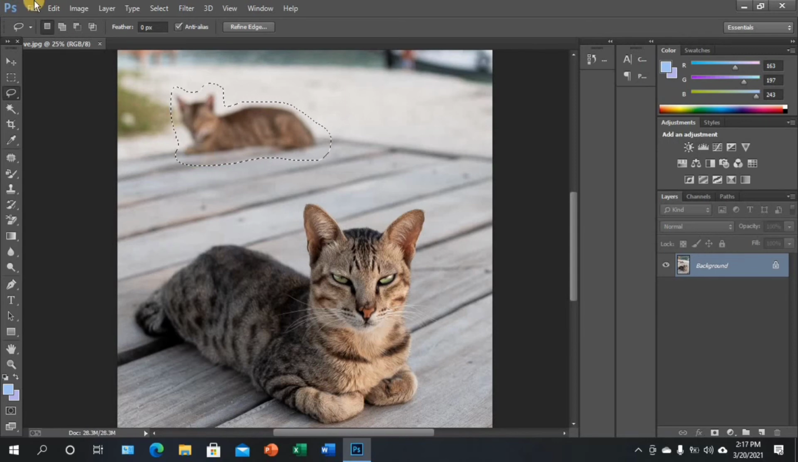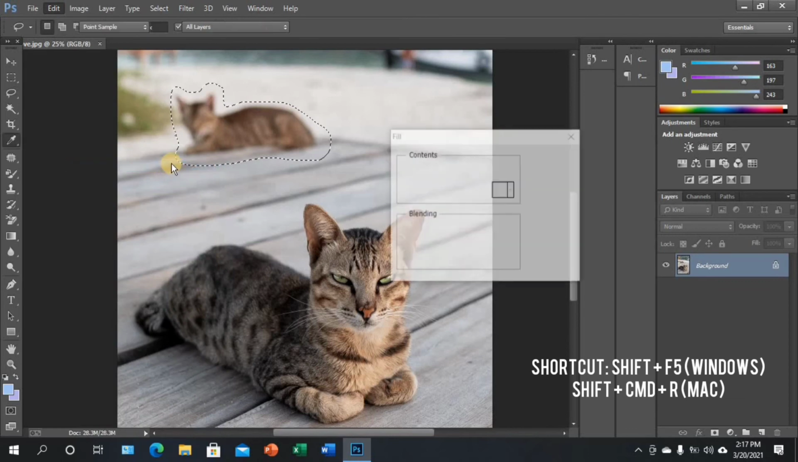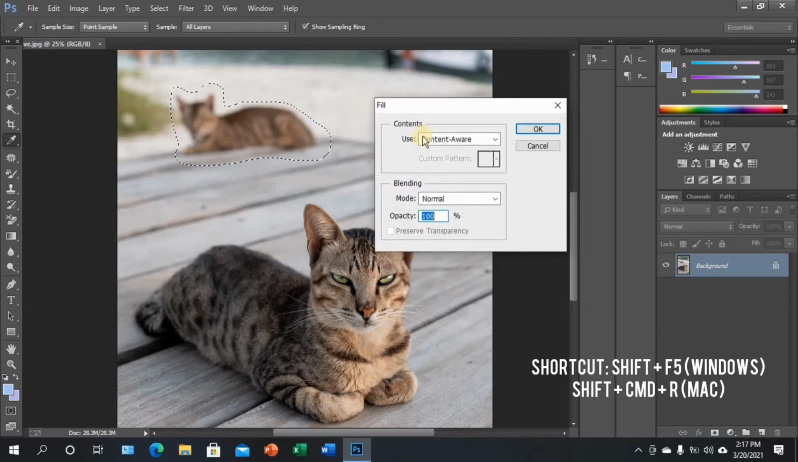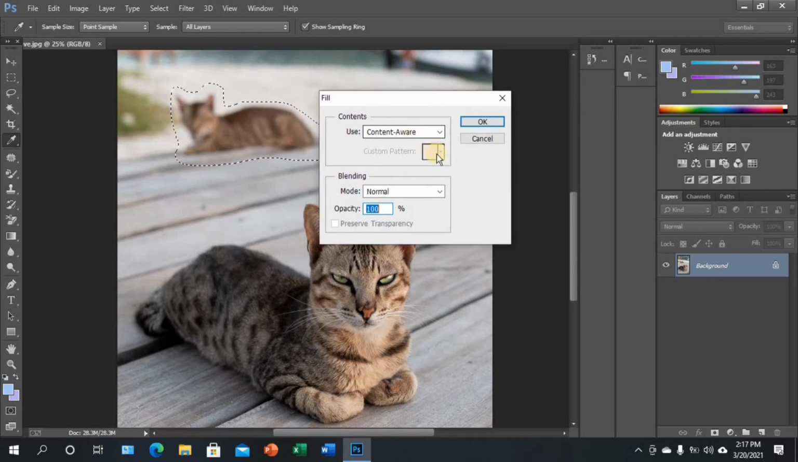After selecting the object, click the Edit menu in the menu bar. Then select Fill. You can also use the shortcut key Shift F5 in Windows or Shift Command R in Mac. Then the Fill window should appear. In this window, make sure that you have selected Content-Aware. This feature works by analyzing a photo and filling in a selected area with a similar texture and color to the rest of the image. To apply this feature, click OK.